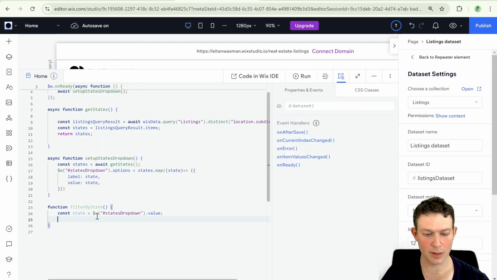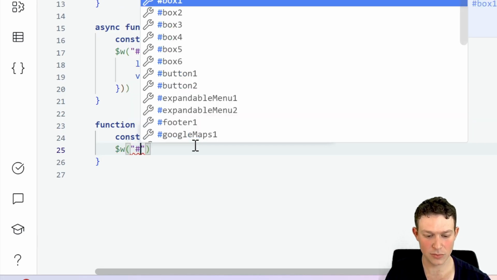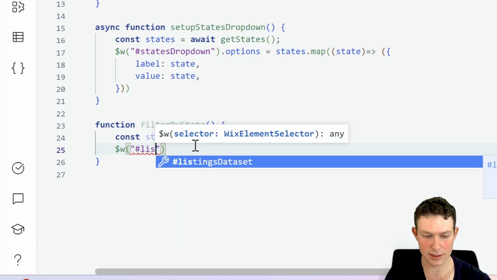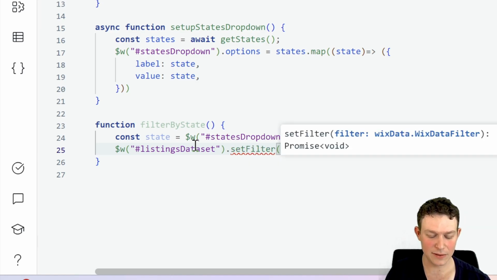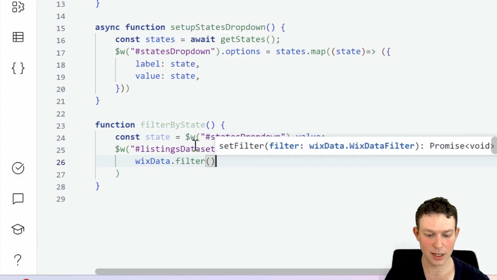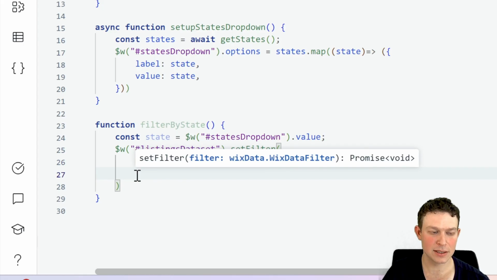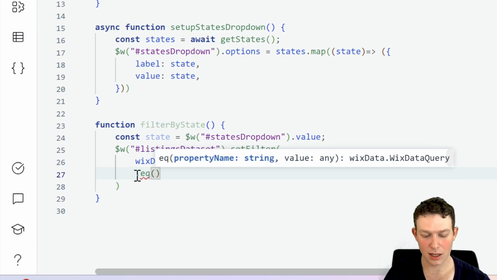So I'm going to go back over here to our filterByState function, and I'm going to select our listingsDataset. And I'm going to say here .setFilter. And this filter is also going to use Wix Data, the filter property of Wix Data. And then after that, what we need to do is filter by the field and value that we want to filter by. So I'm going to say here equals, and we can use any of the filters that we can use pretty much in Wix Data. And here we're going to need the property name.